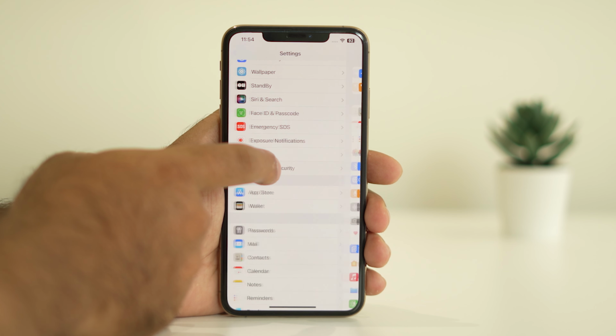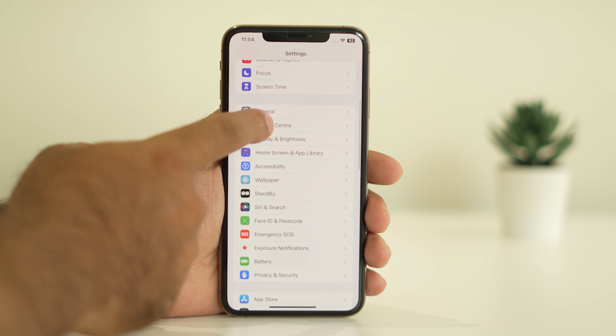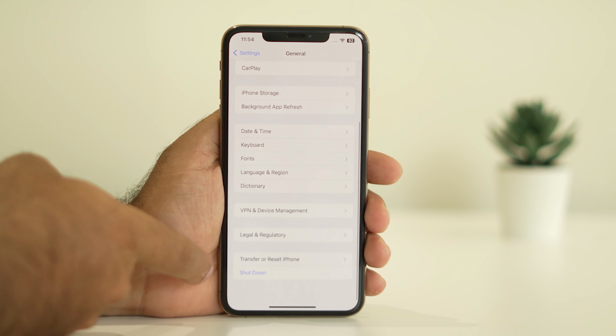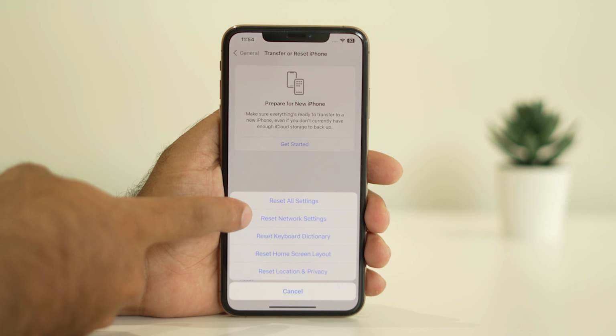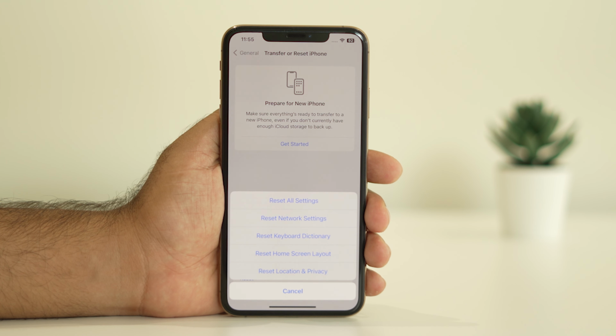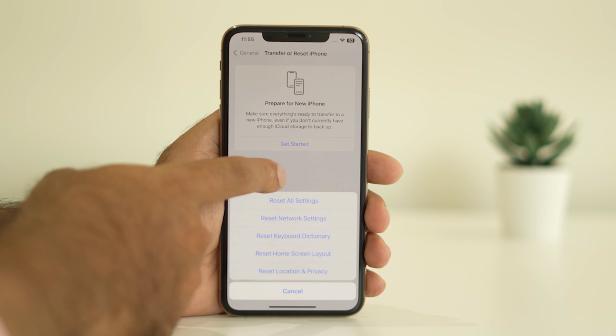That is just go back and we have to go over here, go to general over here. Now keep scrolling down and get to transfer or reset iPhone. Go for reset over here. There is an option called reset all settings. Just go for reset all settings, and once afterwards, even if the issue is still there, we can try with the next one.